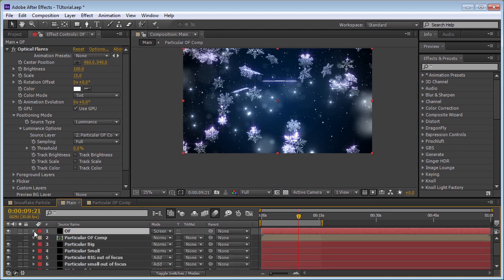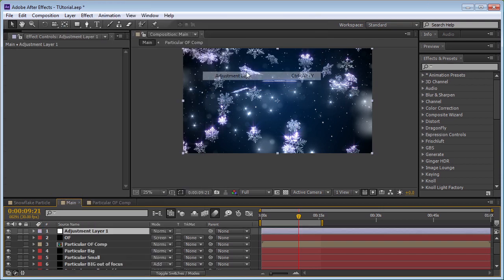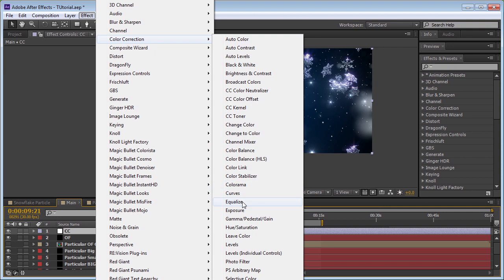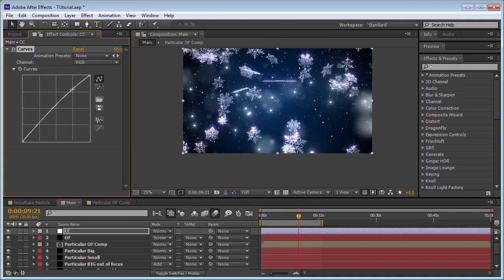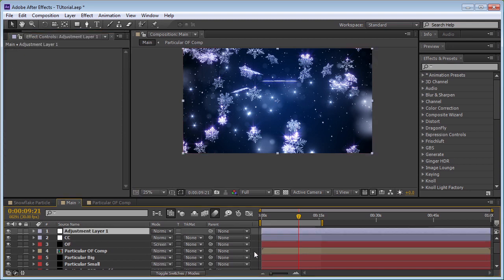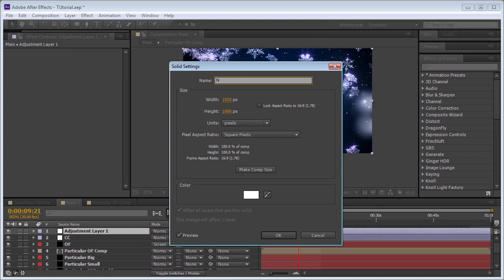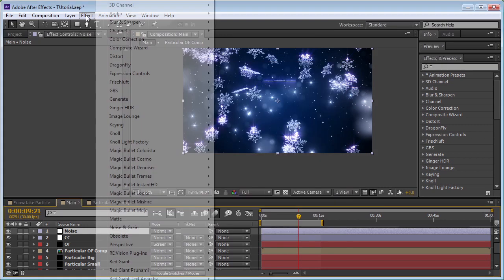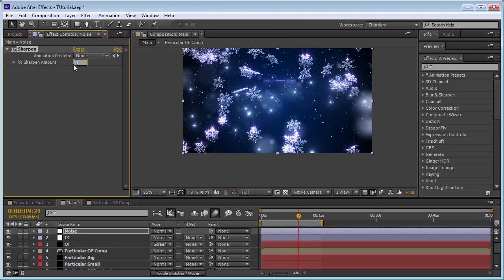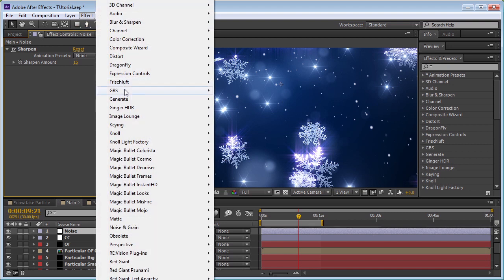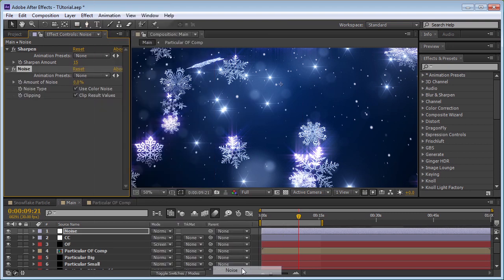And now we need to apply a bit of color grading, so let's create a new adjustment layer, and let's call this one CC, and let's go to Effect, Color Correction, Curves, and let's increase the contrast a bit and maybe add a bit of bluish color, and let's create a new adjustment layer, and let's call this one Noise, and we're going to apply blur and sharpen and set this to 15, and go to Effect and apply a bit of noise, remove the color noise and set this to 5.